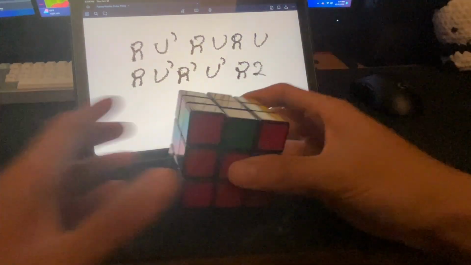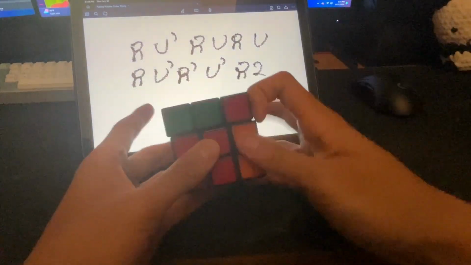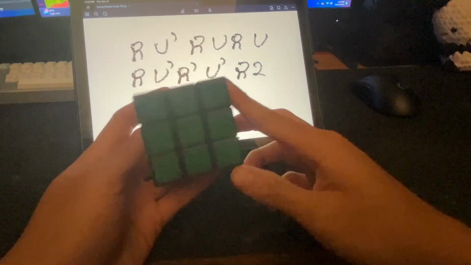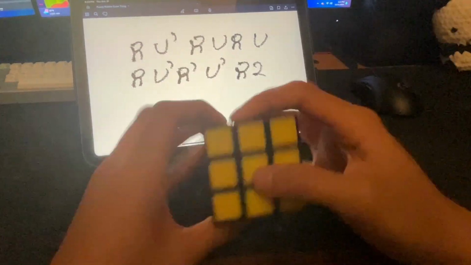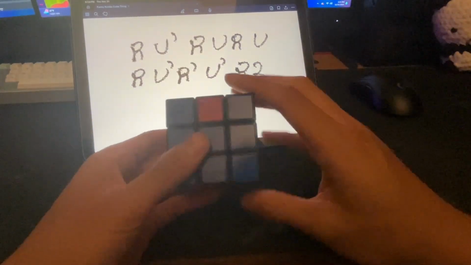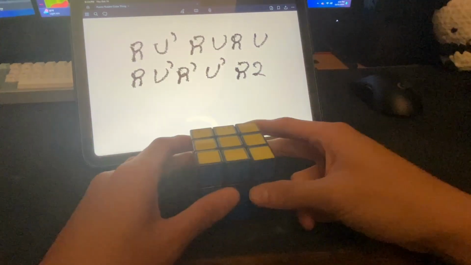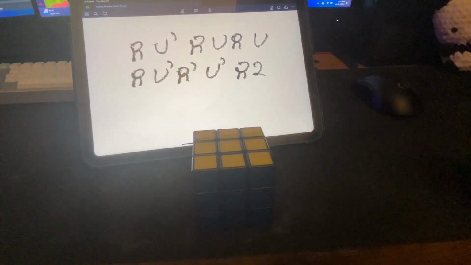And then this is the same for this case. So there's no solid color. And then after you do the algorithm once, you can find the solid color, put it in the back, and do it again. And now the cube is solved. So that is how you solve a Rubik's Cube.